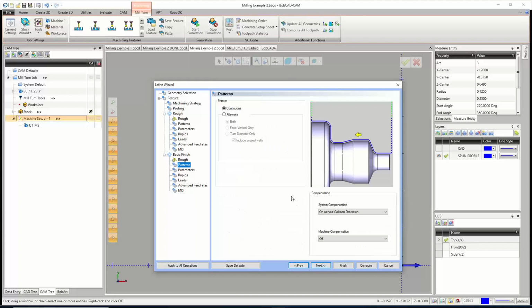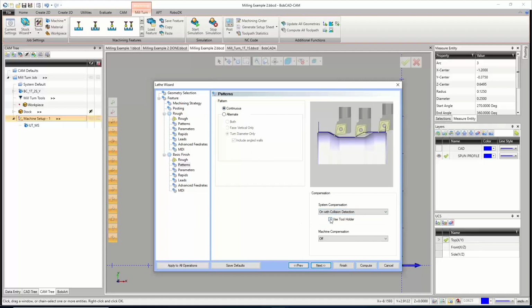Next, again, we have our patterns. So I'm just going to do a continuous finish. We're going to go from the start face just back. You could also do any vertical facing. You could back drag, and any turn diameters you could do separate. So I'm going to go with continuous. Again, on with collision detection using the tool holder. That is a setting I have on every time I do it. So if I wanted to save my defaults with that setting, it wouldn't be a bad thing to do. But then, people might wonder why mine's always on, and I'd forget.